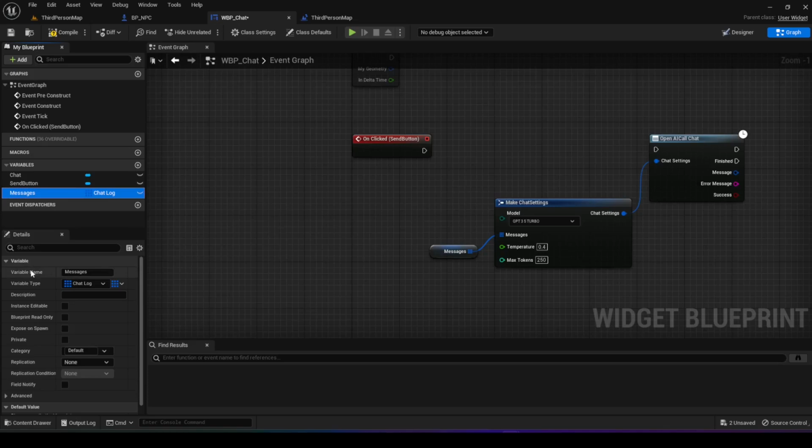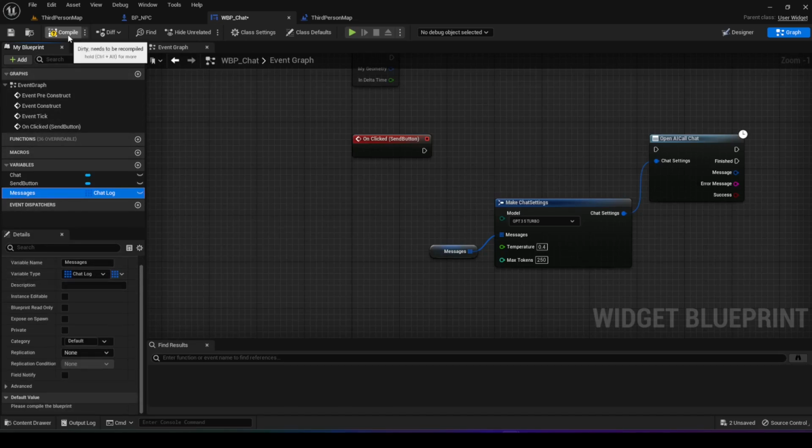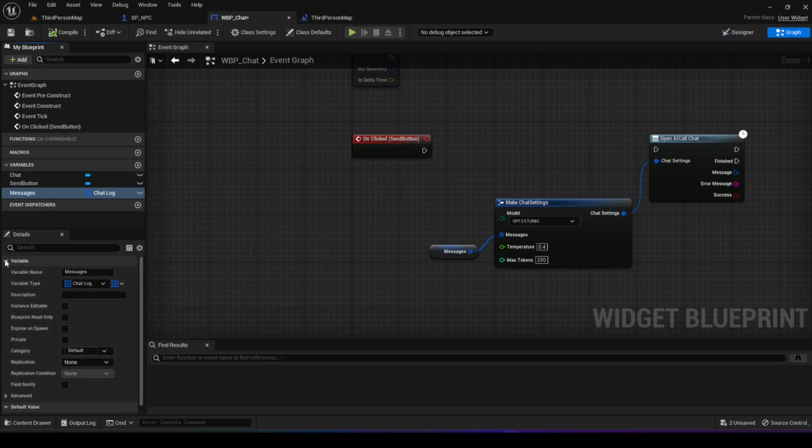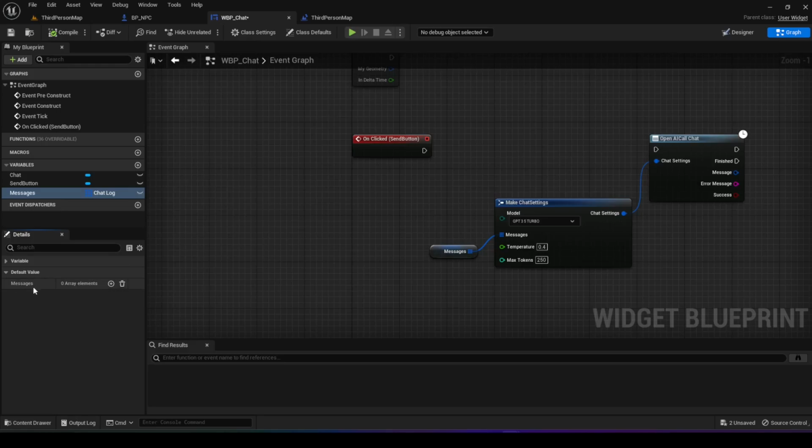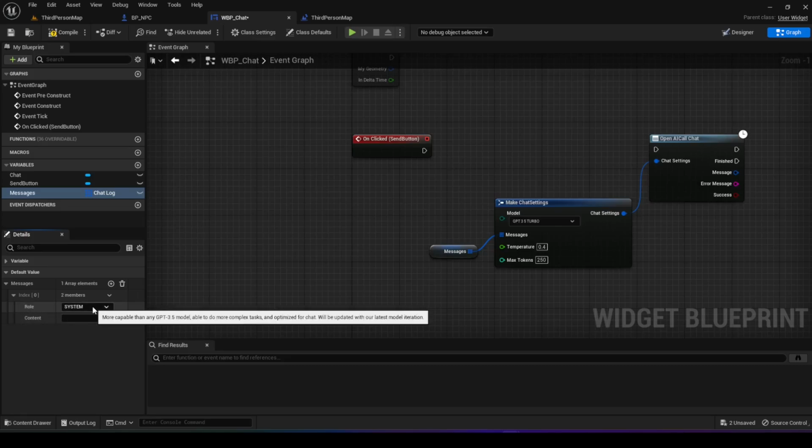So let's go ahead and scroll all the way down. Before we do that, make sure you compile so we get the full options for the messages variable that we created. So we're going to hit compile. And now you can see in the default values, you have messages which has 0 elements in it. What we want to do here, let me reduce the variable thing here, is add elements. If you hit the plus button here, and then expand index 0, you'll see that each element in this messages array has two things, the role and the content.